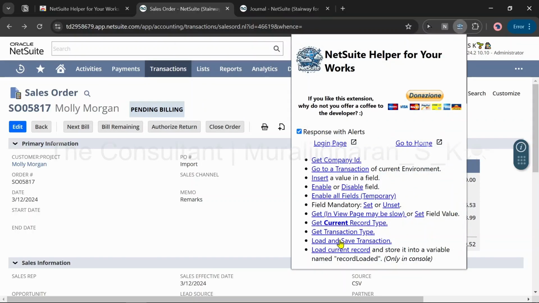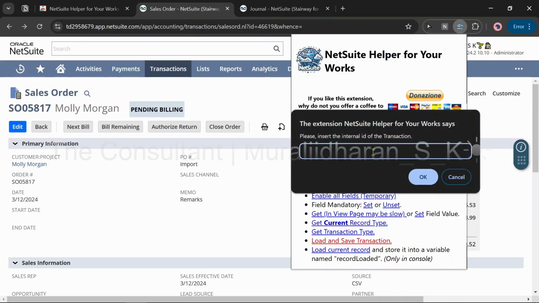Then load and save transaction. Once you enter the internal ID, it will just load that record and then save the transaction. That's essentially it. So these are some functions this extension can offer.